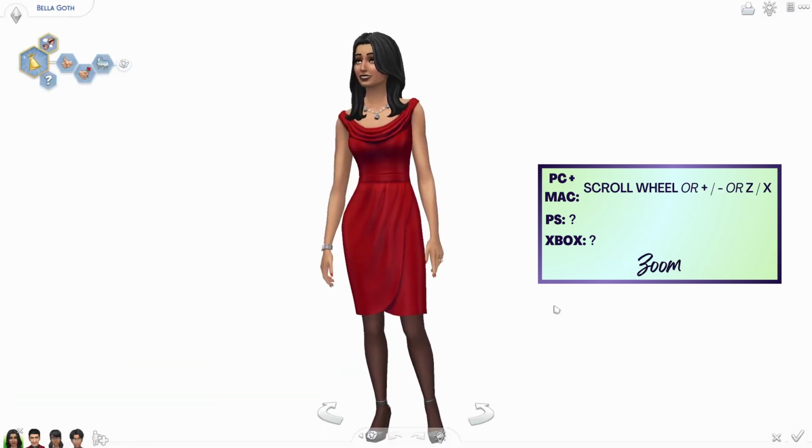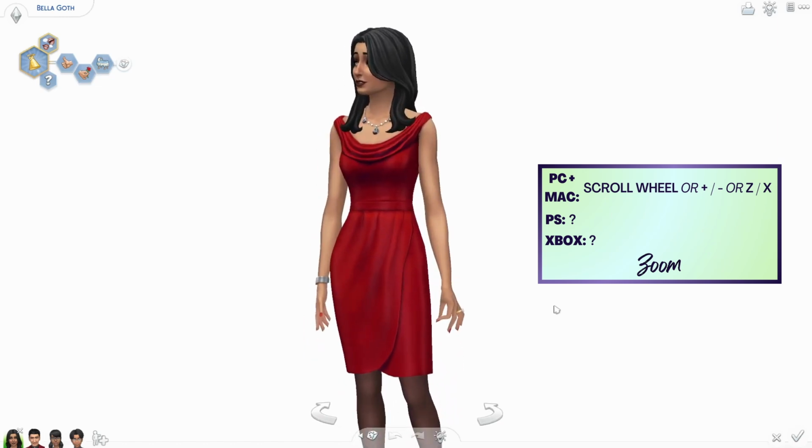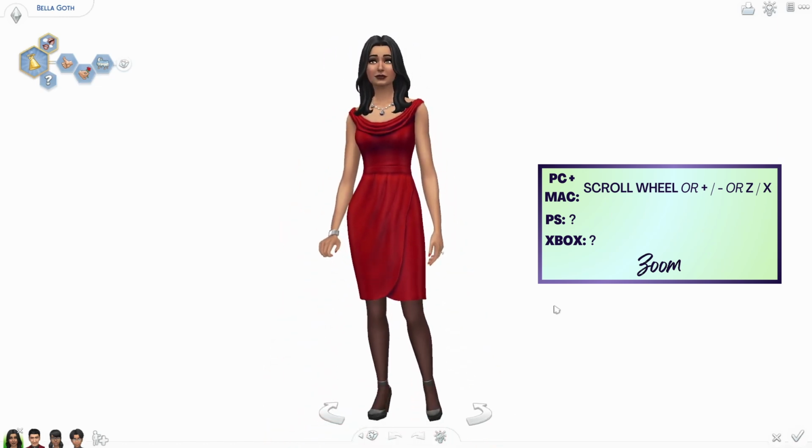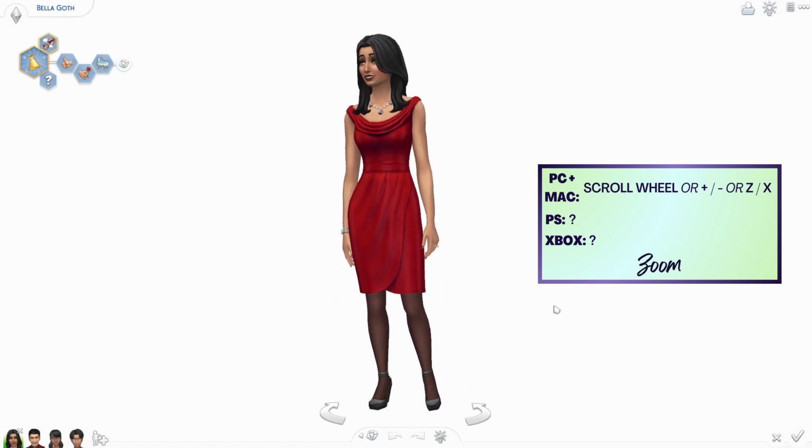You can also zoom in and out using your scroll wheel, which sets in immediately, or by using the plus and minus keys, either in your number bar at the top of your keyboard or at the number pad. You can also use Z and X, which work the same as the plus and minus keys.